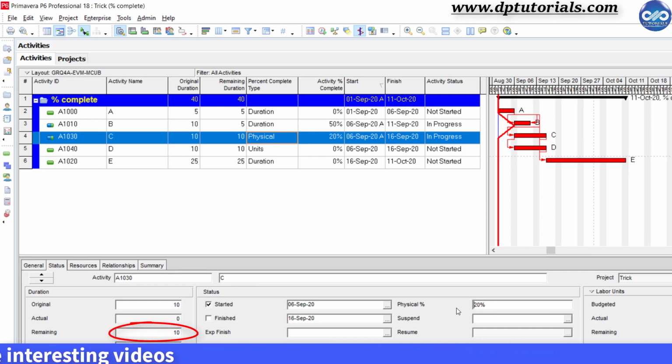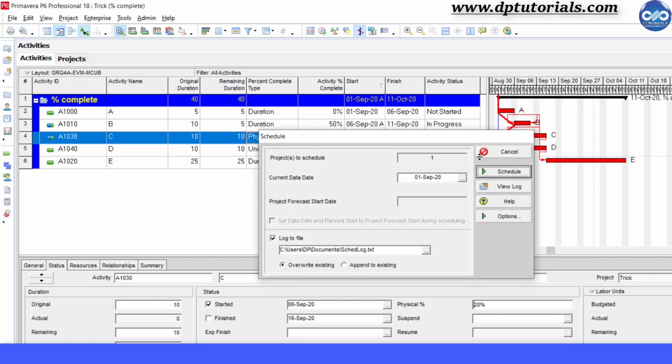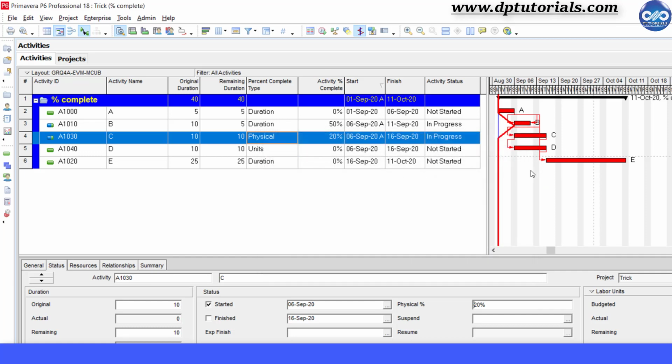Carefully notice here the remaining duration is unchanged and it still remains as 10 days only. So, whenever you are updating the physical percentage complete type activities, you need to also mention the remaining durations, or else when you schedule your project, the successor activities will also be pushed as delayed and your critical paths will be definitely impacted. So remember friends, whenever you update the physical percentage complete type activities, you should be asking your teammates for the remaining durations.